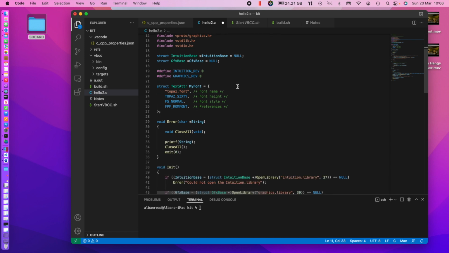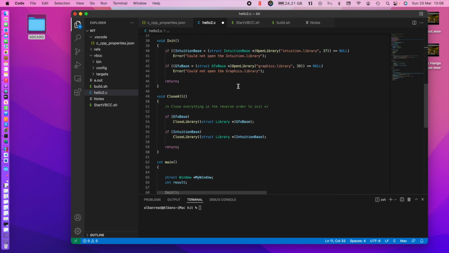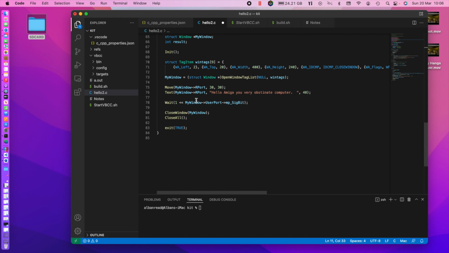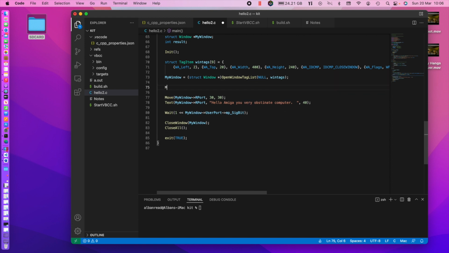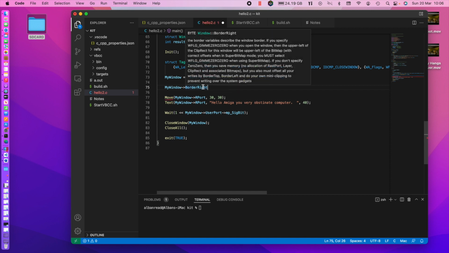And Visual Studio Code, apart from colourfully highlighting everything, does allow you to actually look up definitions and do code completion. So if we look at my window, which is a pointer, we can see that it will auto-complete all of these different fields that exist to that. And also if you hover over it, it describes what each one is and does, taking that out of the documentation that Commodore wrote into the original include files.